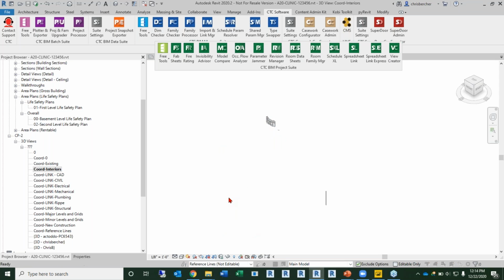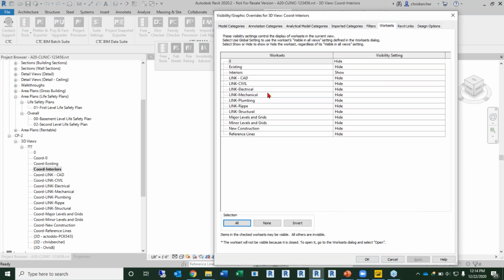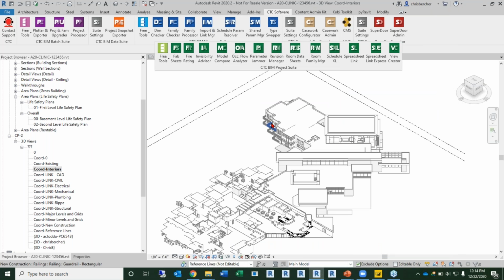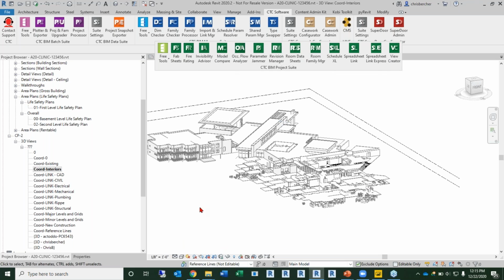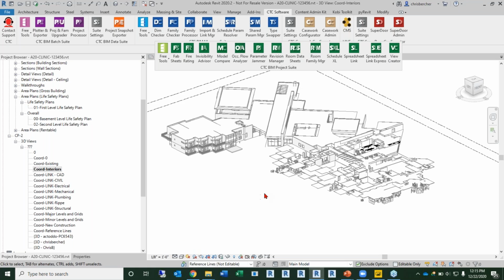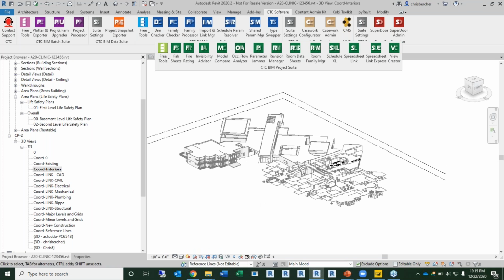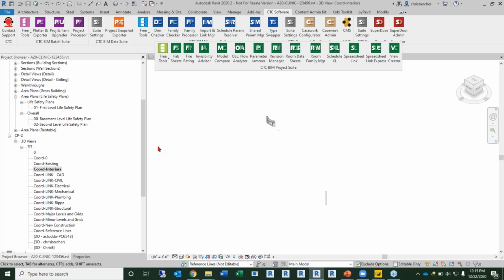So let me just try a little thing here. I'm going to switch this over to show me new construction as well. Okay, so this I know is not right. So you can see I've got a lot of work to do here. So I'm going to undo that just to leave it alone. But basically the whole point of me showing you this was to show you that it can create the view sets correctly. Now, let's try the CAD links.